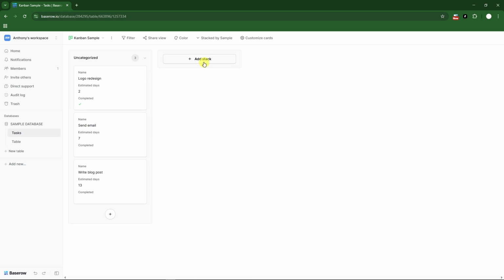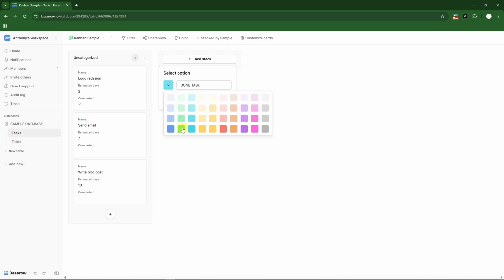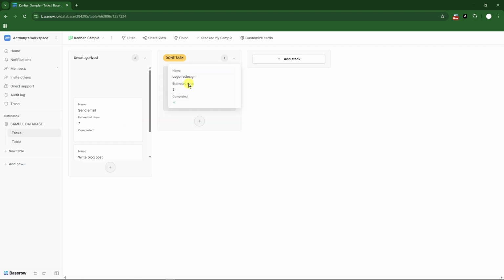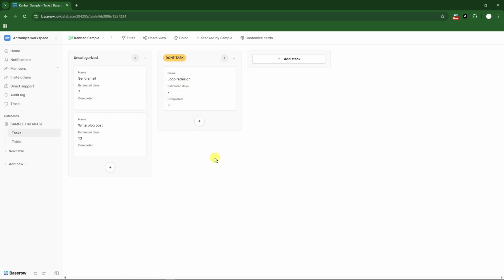You can add the task there. For example, done task. I'm going to type in here. Choose a color. It's just like Trello as well if you're familiar with it. You can now push it right there. Now this is going to be the Kanban view. If you want to change it, of course, you can do as well.